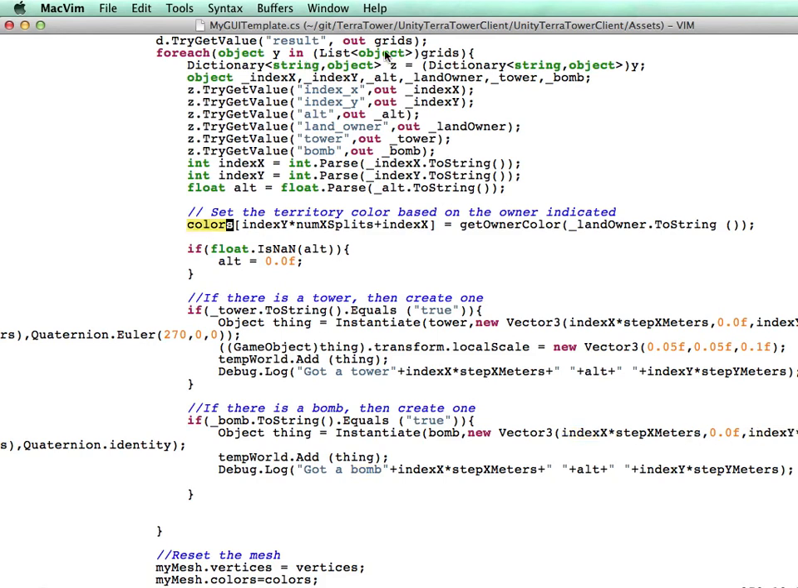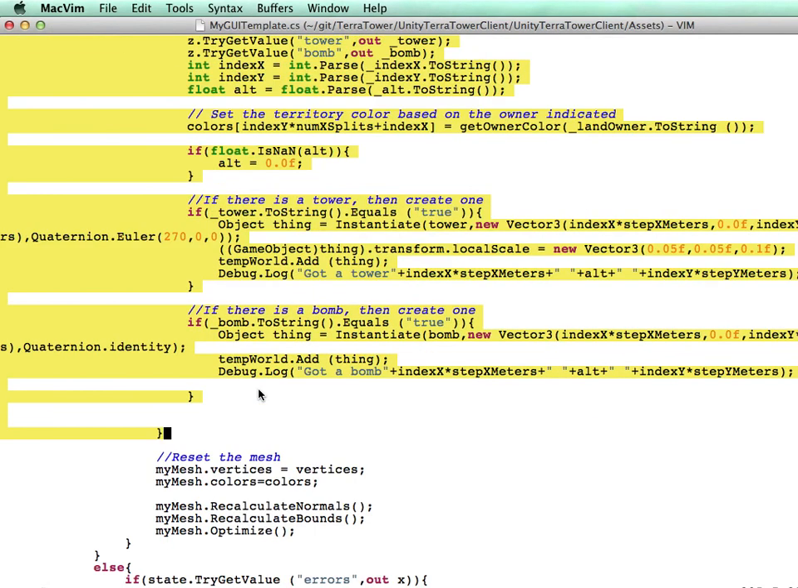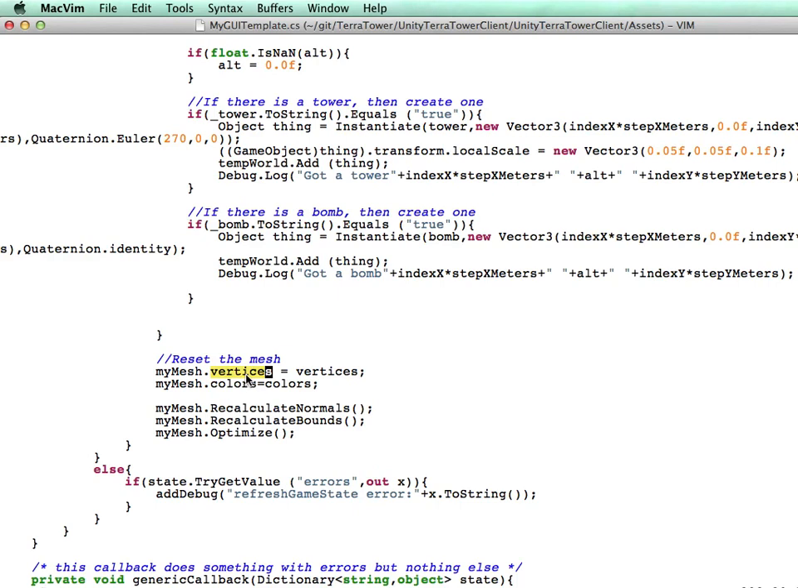For each one of these grid cells that we go through, we're going to set the color of that grid cell equal to the owner color that's provided by the function previously. When we set this array of colors, this is the same array of colors we had when we initially established our base mesh. After we've gone through each of our grid cells, down here we reset our vertices, reset our colors, and tell Unity to optimize it. Then those objects will be in our world and we'll be able to maneuver around them until the next time we refresh the game state.